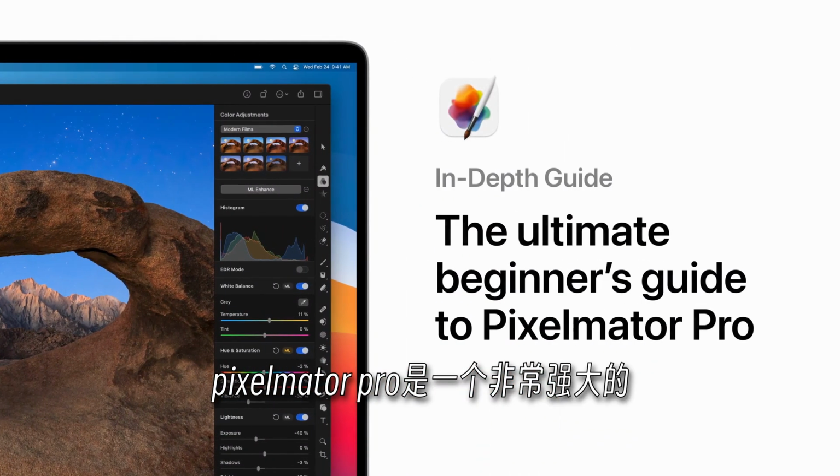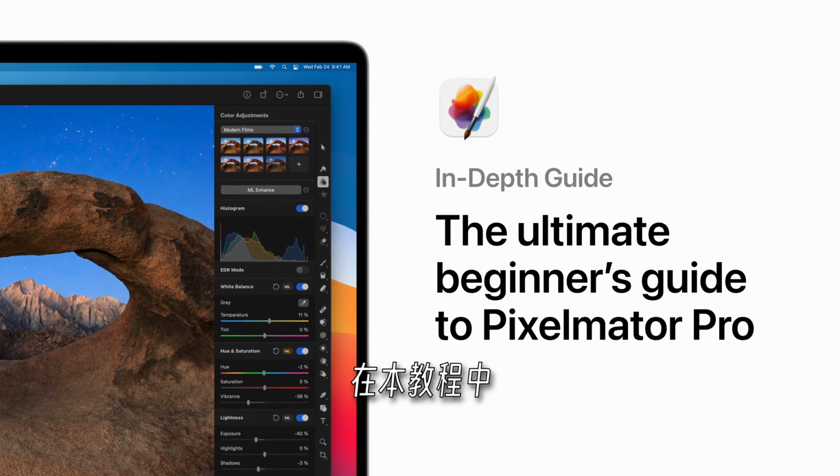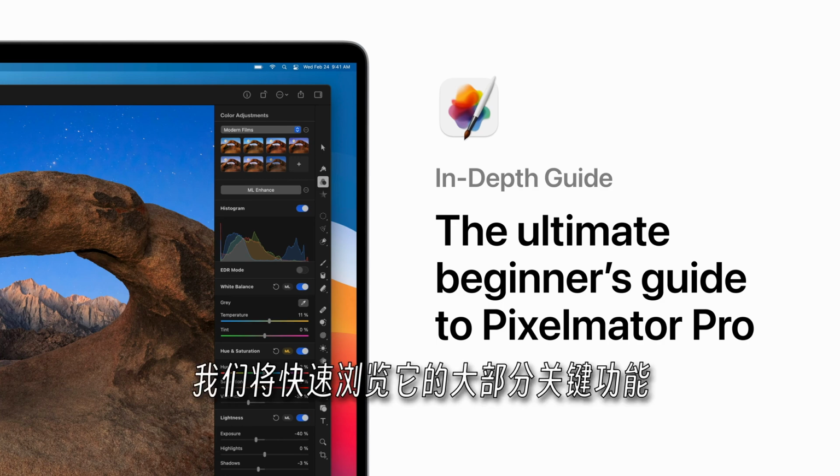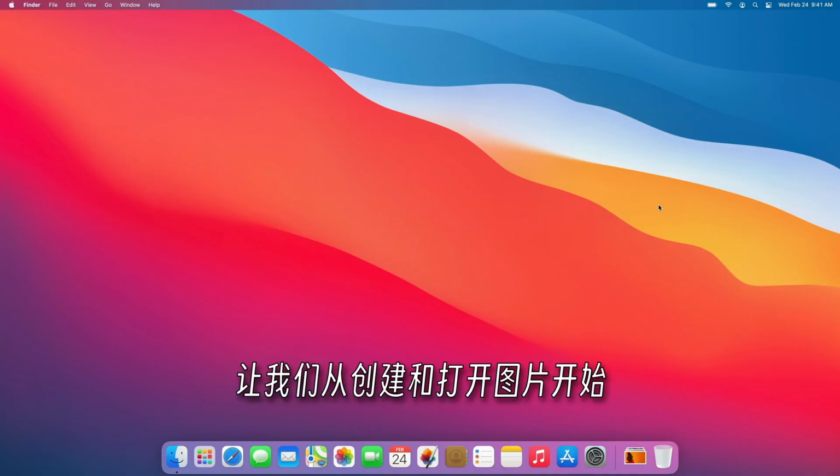Pixelmator Pro is an incredibly powerful and very easy to use image editor for Mac. In this tutorial, we'll take a quick look at most of its key features. Let's start with creating and opening images.